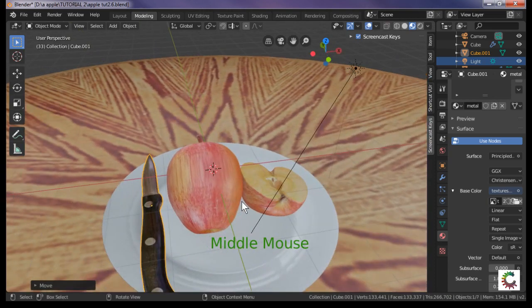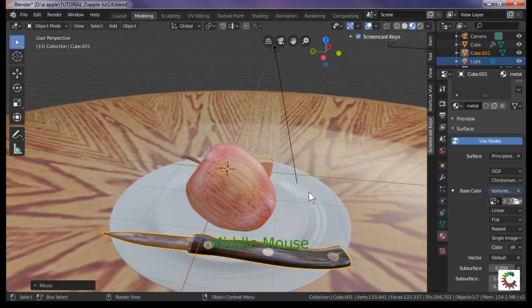But on the next tutorial, tutorial 5, we will be making the segments.